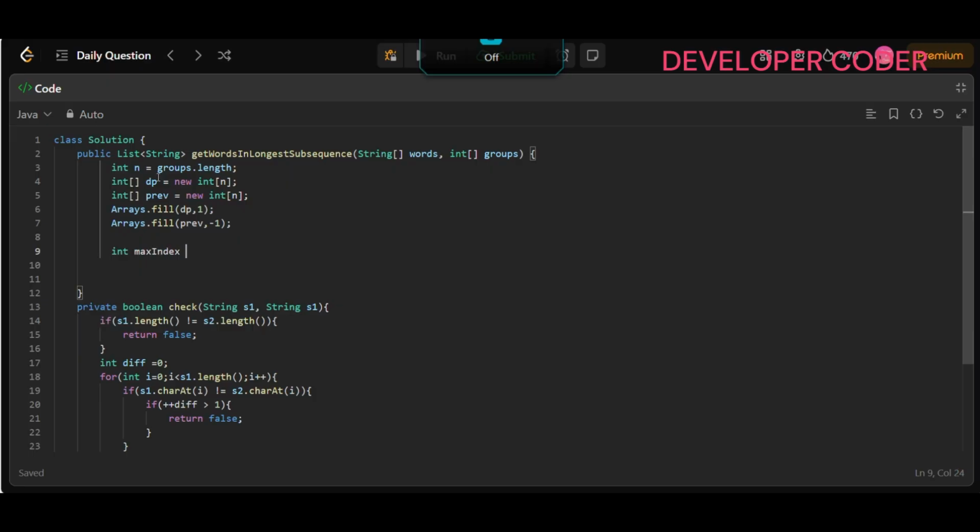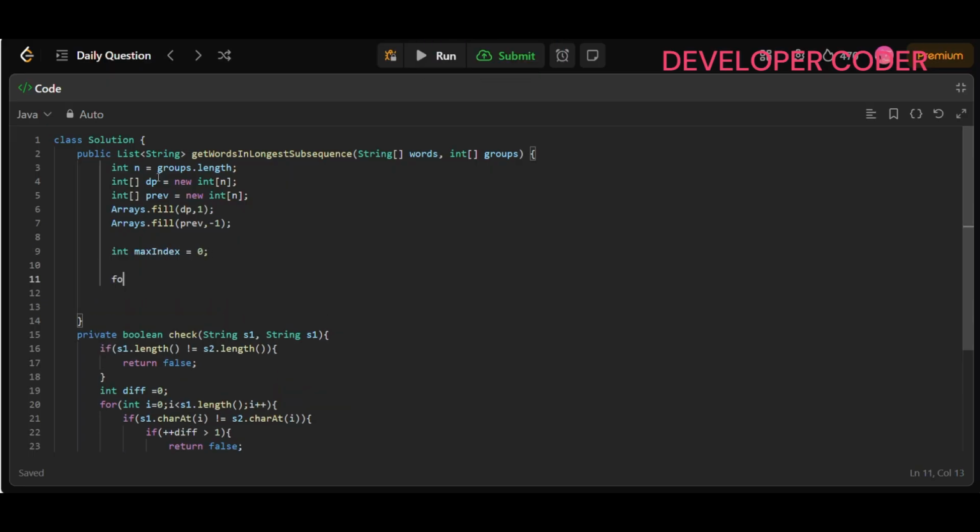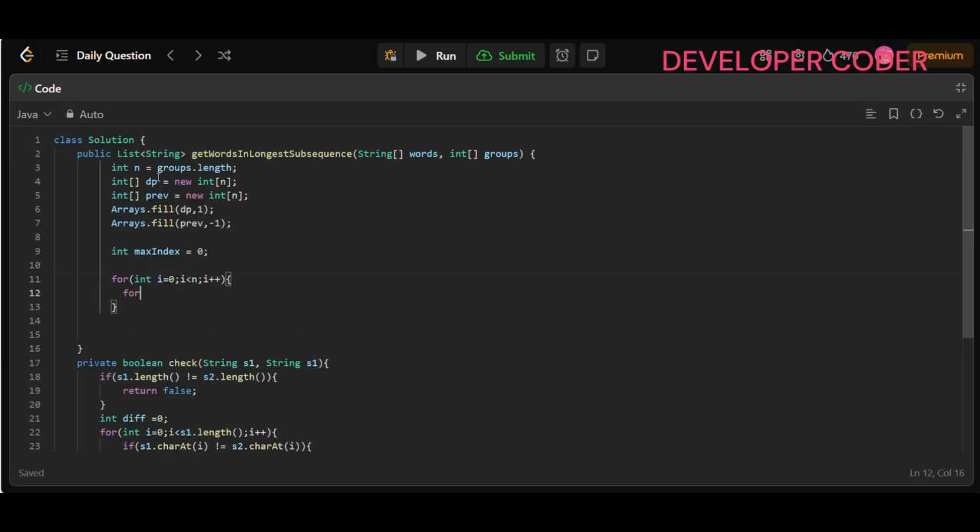Then take the max index variable, int maxIndex = 0, and then you have to run two loops. int i = 0, i < n, i++, and after that run one j loop, for int j = 0. I have told you that here you can start from i = 1, because at index 0 there will always be only one string ending, so the length of the longest increasing subsequence ending at dp[i] will always be one. And j should always be less than i, and j++. So we were running two loops in the case of the longest increasing subsequence.